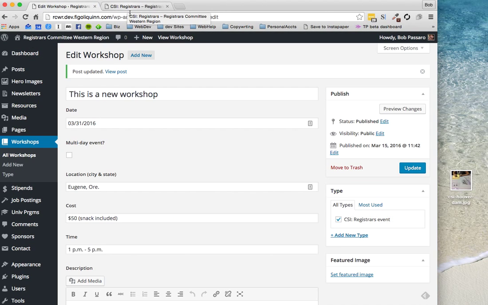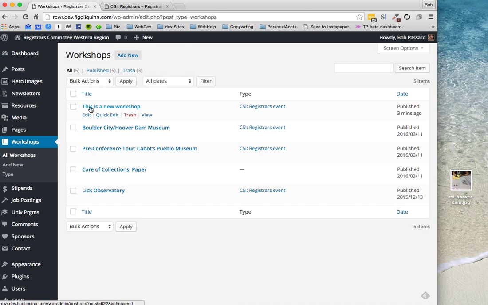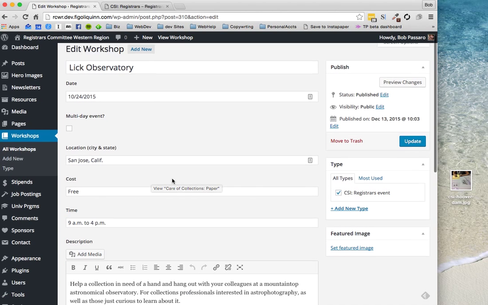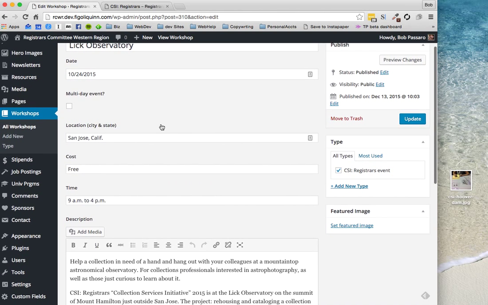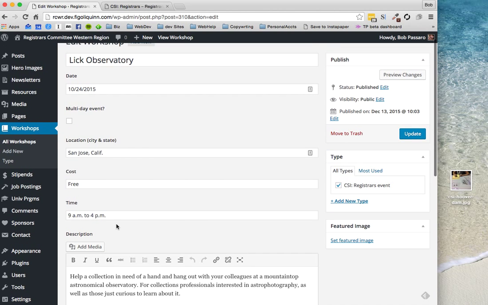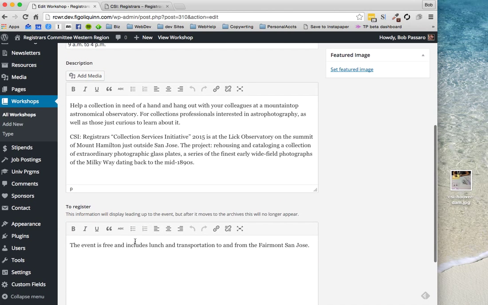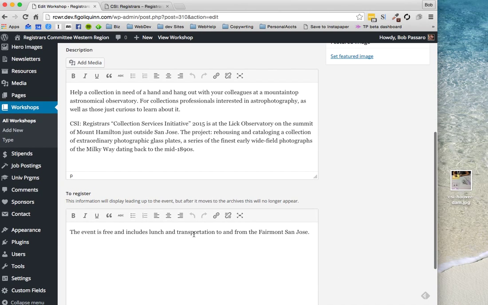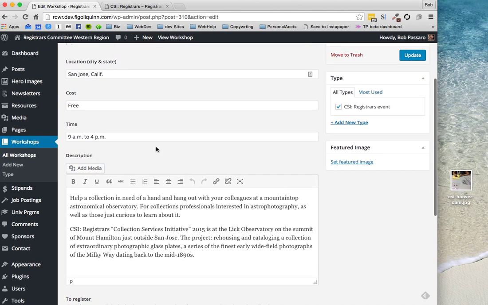I'm going to show you one more thing quickly. Go back to all workshops. Since this is just a test, we can trash that one. Now, the Look Observatory event is already in here. That was in October 2015. And you'll see this is set up that same way. There actually is some registration information down here, or any information really that would be pertinent before it happened, but not important afterwards, should go in there.